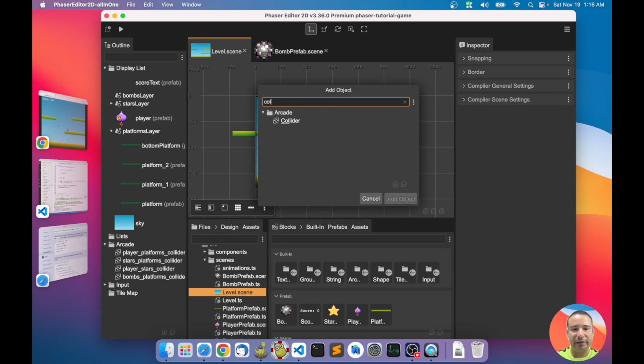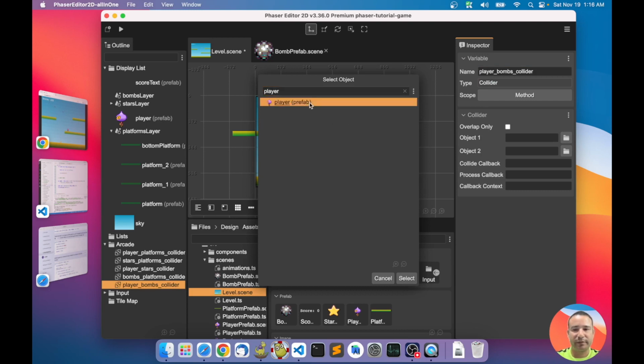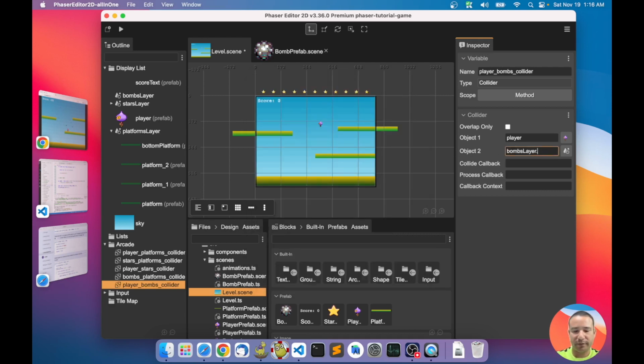So, okay, I will add a collider. Player bombs collider. Object 1 is the player. Object 2 is the bombs layer, the list of bombs, and the collide callback is hit bomb. Remember, I want to cast it to the any type for making it compatible with the TypeScript definitions of Phaser. So hit bomb, the hit bomb collider, and the callback context is this. Okay, I have to implement it.